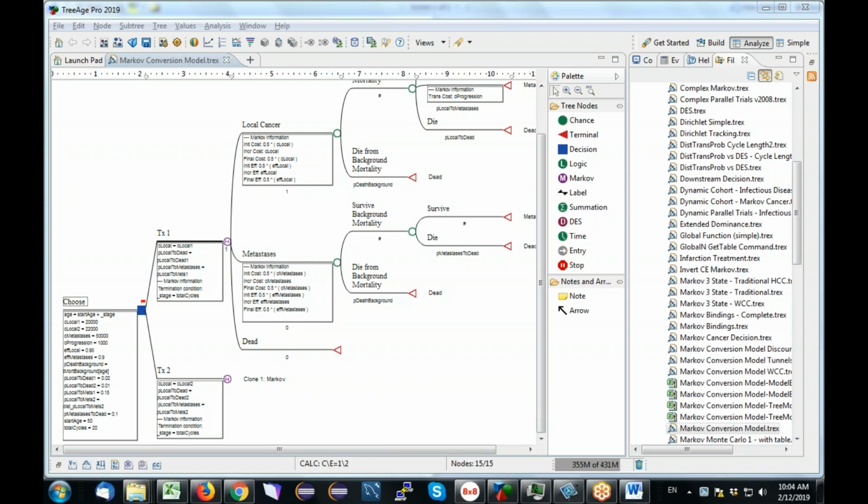So the two techniques we're going to show today are just a mechanism to allow you to say, okay, I got my TreeAge Pro model, it's all working. I want to deliver something to someone who doesn't have TreeAge Pro, something that's easy for them to digest.